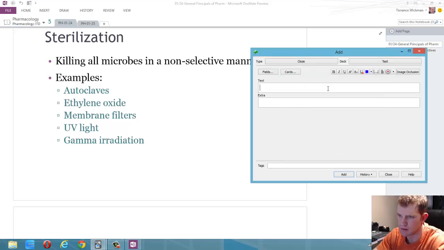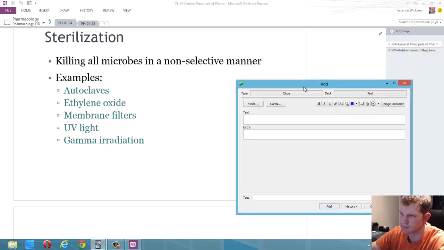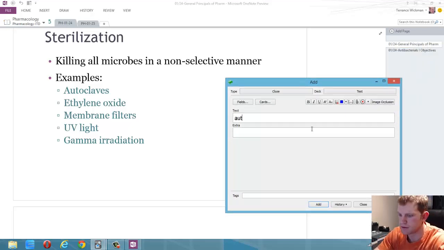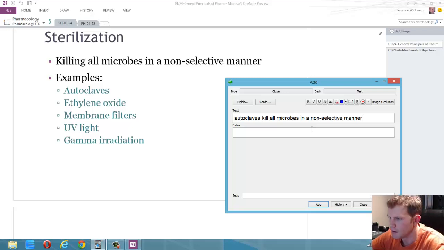So I'll type in: autoclaves kill all microbes in a non-selective manner. Okay, and so we have a statement here that I find easier to do than question and answer. Even if I want to have all of these, autoclave, ethylene oxide, which I would want to do if I made this card, I would want to add all of them in there, because there's no way I'm going to come up with autoclaves after when seeing just this.